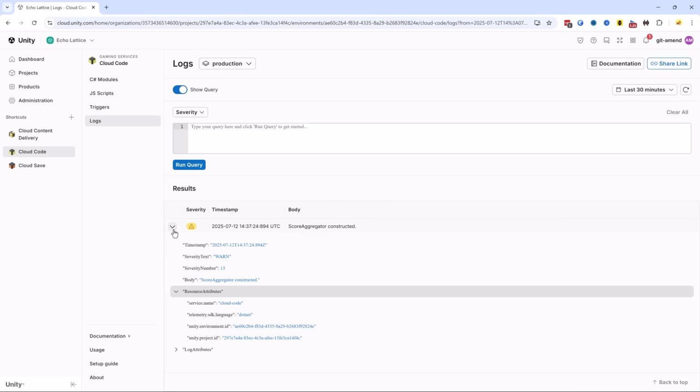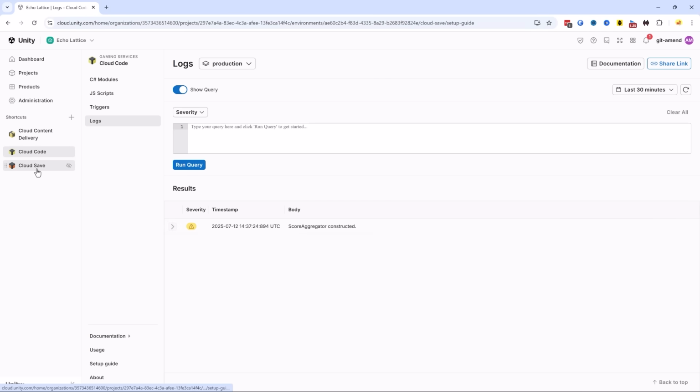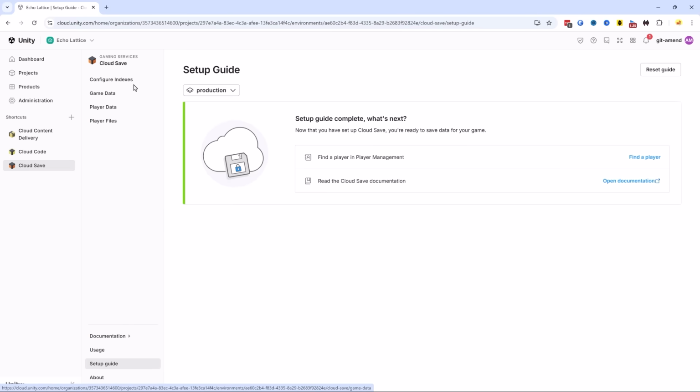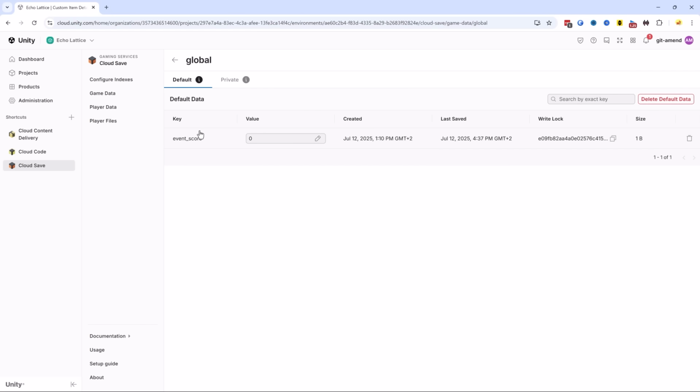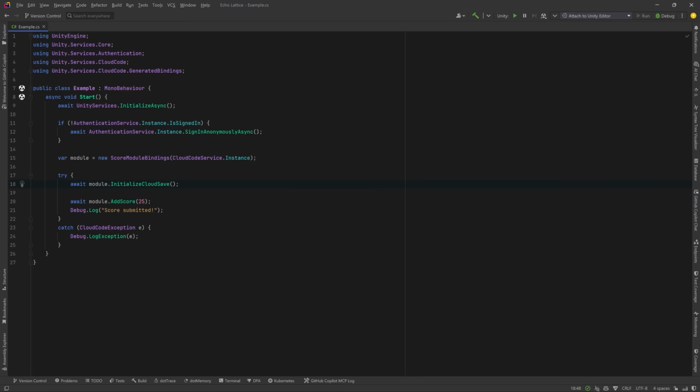Let's move over to CloudSave to see what's going on with our data. Here in the menu, I'm going to select game data. You can see we've now got a custom ID for global. And inside of there, we've got a key for our event score, which has been set to 0. Now remember that we did add 25 to the score, but because we're rate limiting it at 10 seconds, it's not actually going to write to CloudSave until at least 10 seconds has passed since the constructor's run. So we'll wait 10 seconds and run it again, but this time we don't need to run the initialize CloudSave method. That was just for some initial setup.